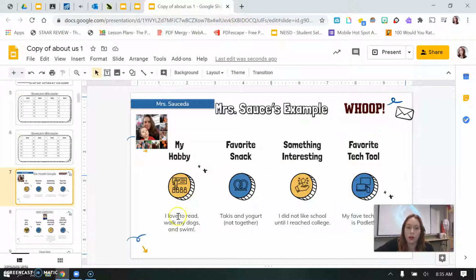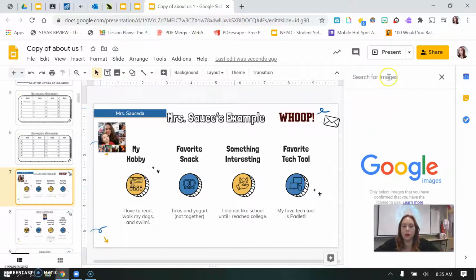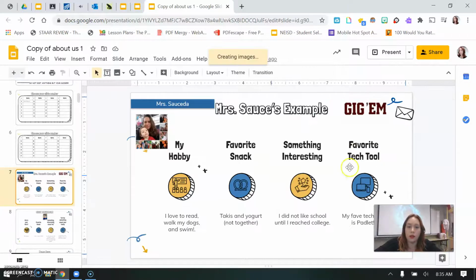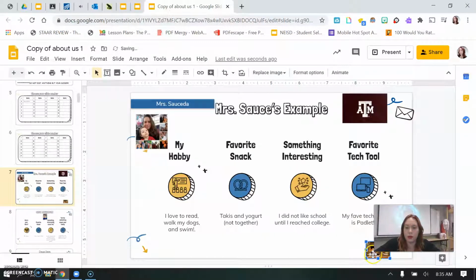So hobbies, I love to read, walk my dogs, and swim. Maybe I want to insert an image showing you guys my hobby. So I could put books because I really love to read a lot. And so it's going to come up really enormous, and this is when we need to practice our resizing again. We played around with the resizing when we did our Bitmoji locker.